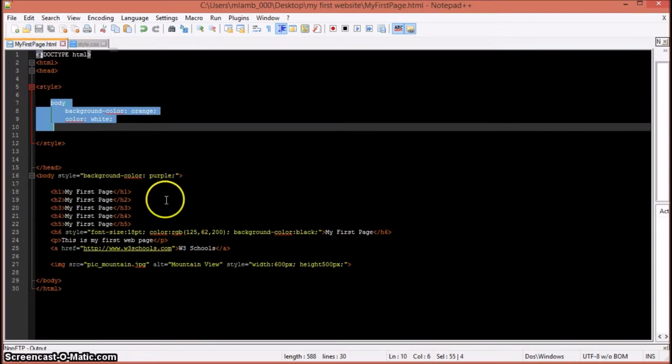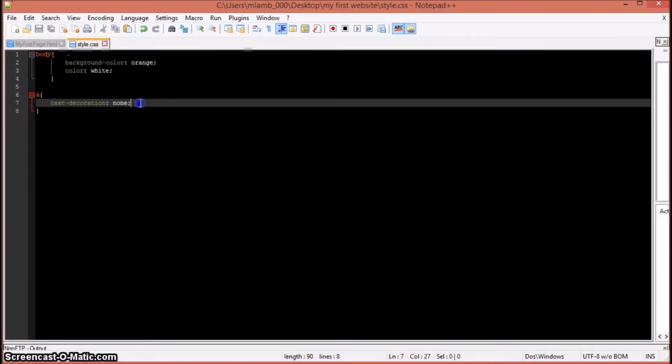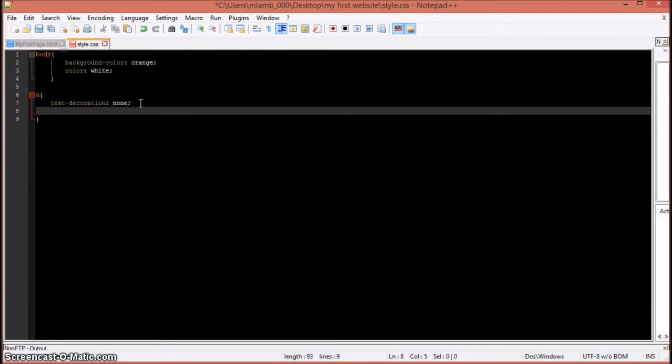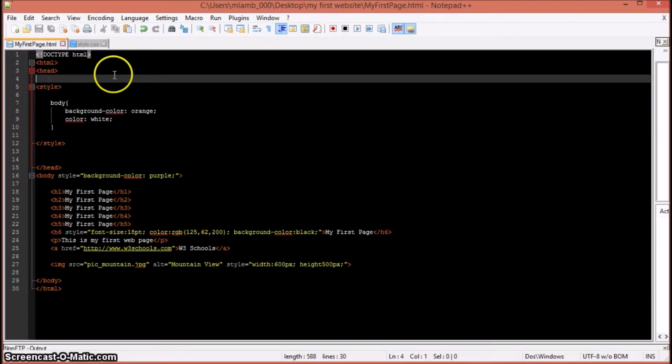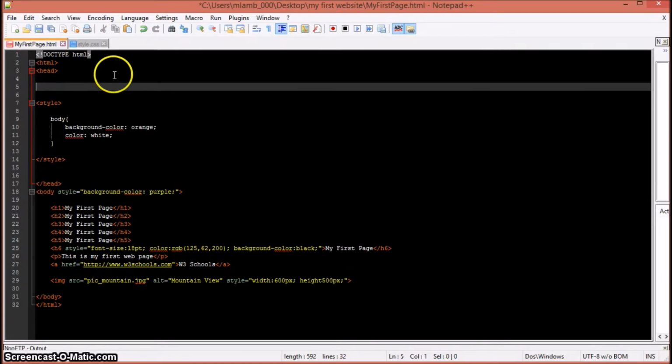So if we go back over here, as you can see, we don't have any style on this, so let's go ahead and change the color because the natural color of that link is blue. So let's do red, and let's save that.